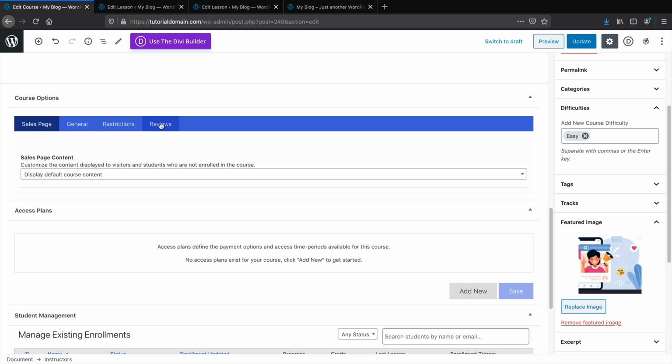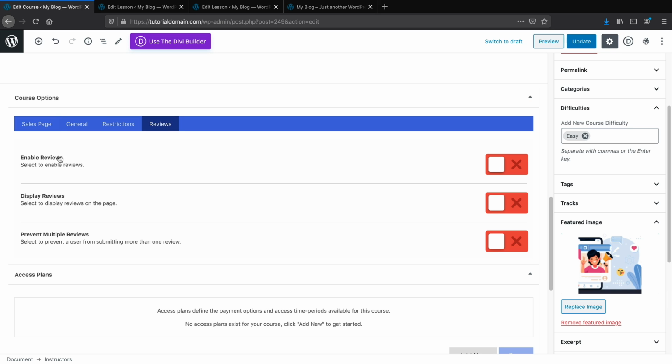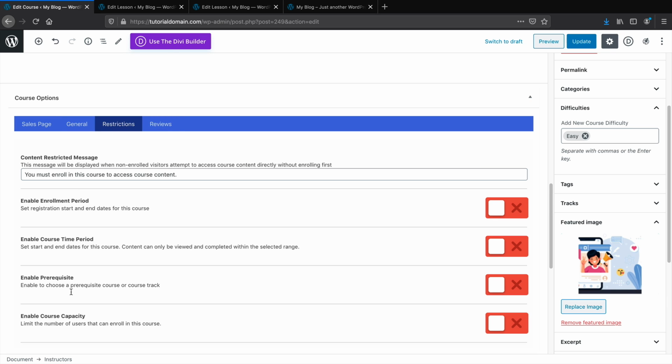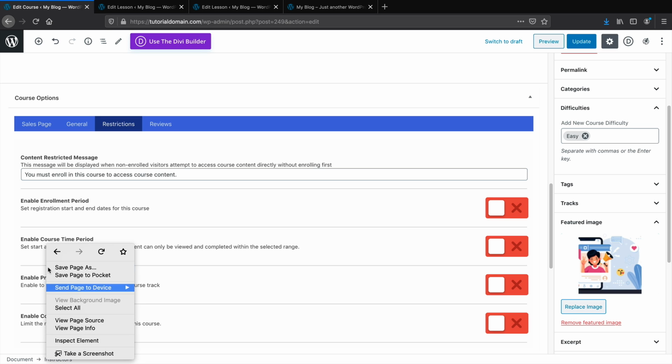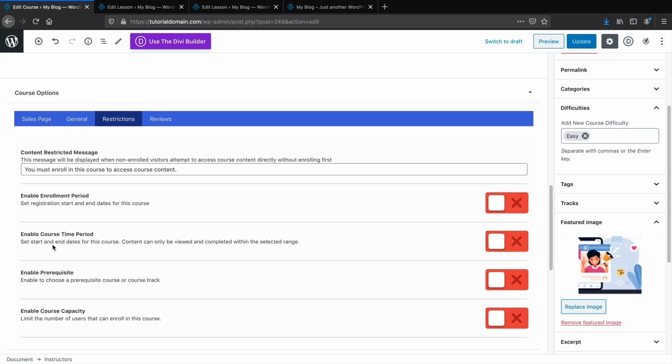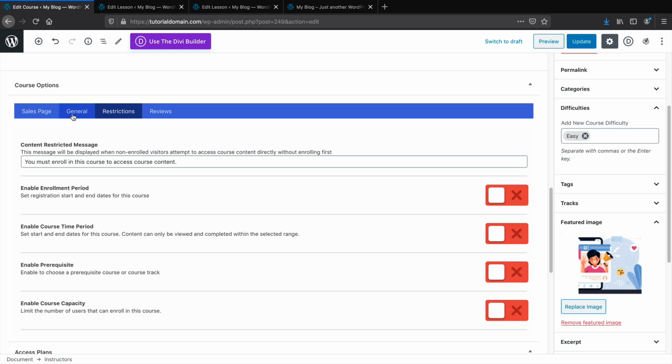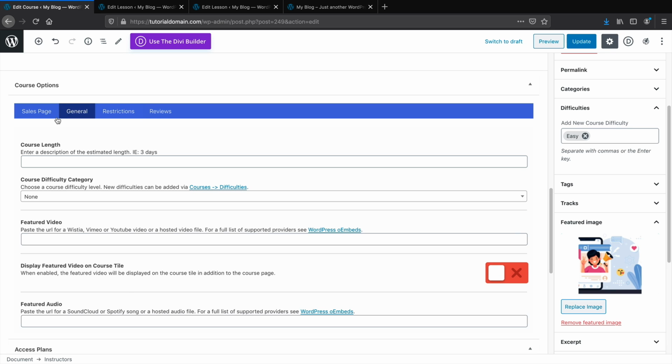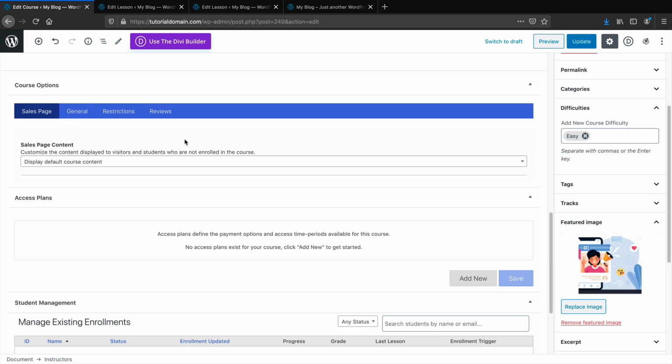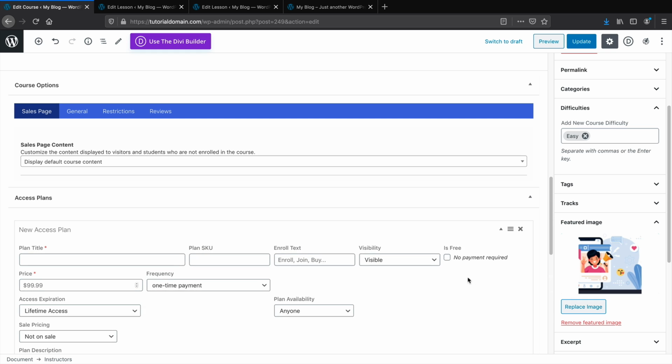So inside of this course, do you want to enable reviews? Do you want to put an enrollment date? So you would go ahead and mess around with these settings to fit your criteria. But the most important is putting the price. So right here under sales page, you'll go to add new forward access plan.